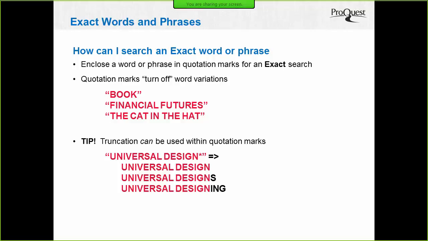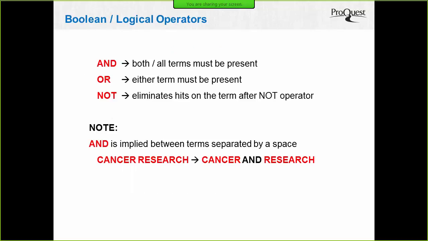So that brings us to the Boolean and logical operators. ProQuest Dialog uses all 3 of them: and, or, and not.